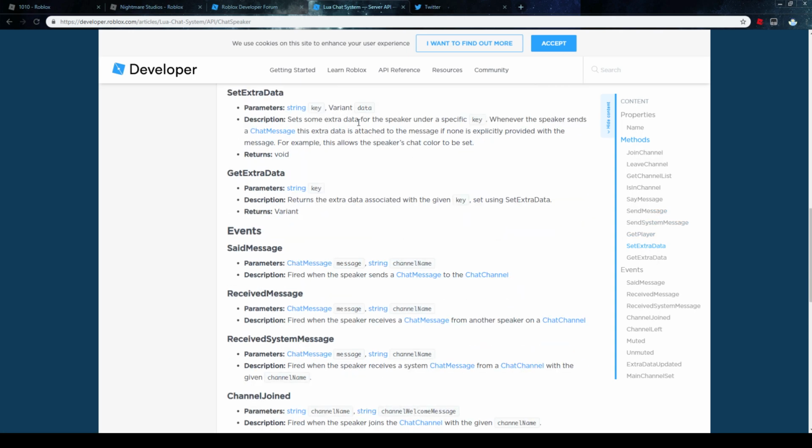It sets some extra data for the speaker under a specific key whenever the speaker sends a chat message. This extra data is attached to the message if none is explicitly provided with the message. For example, this allows the speaker's chat color to be set. So yeah, we can do that, or we can add tags.